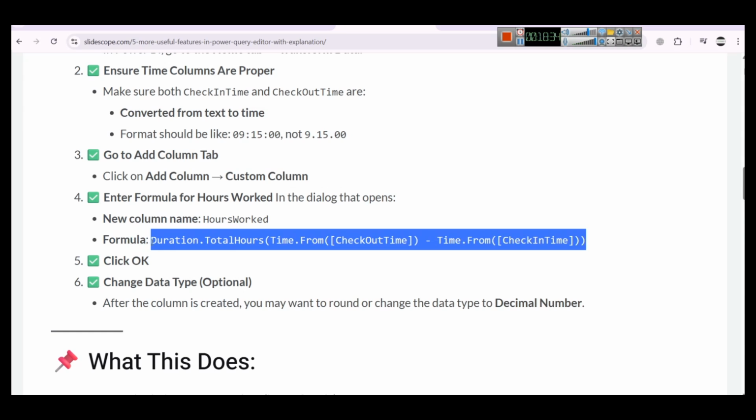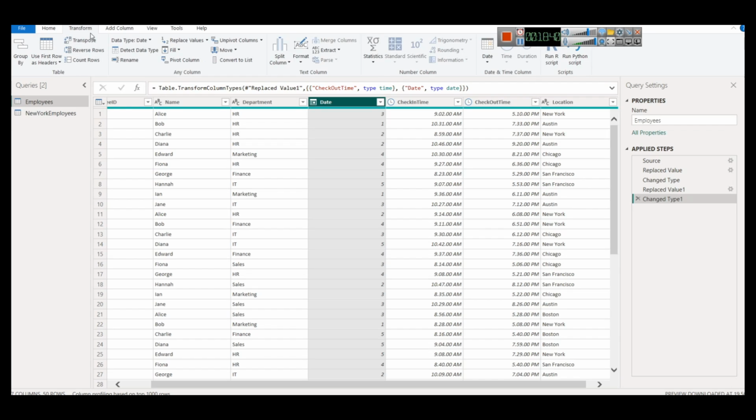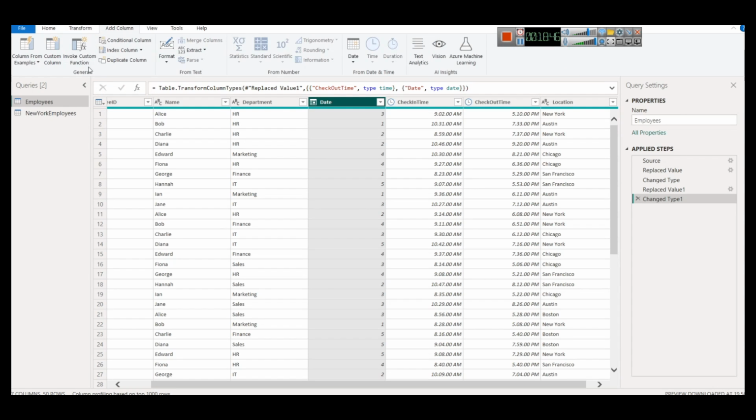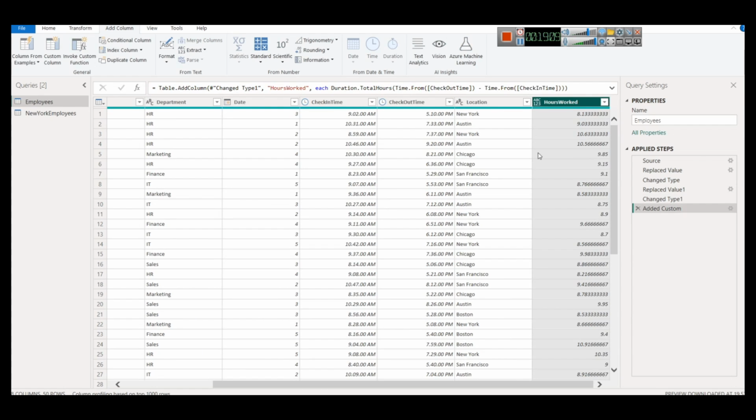So let's do that. We will go to the Add Column tab, sorry, and in Add Column we will go to Custom Column. Here we will write the column name as hours worked, and in it we will write Duration.TotalHours, and this way you have the formula now. When you click OK, this will give you 8.13, 9.0, etc.